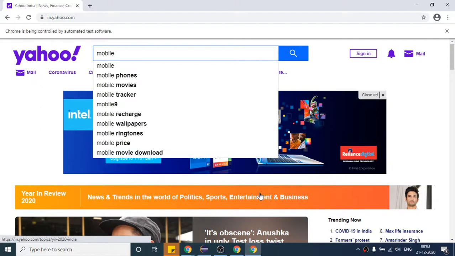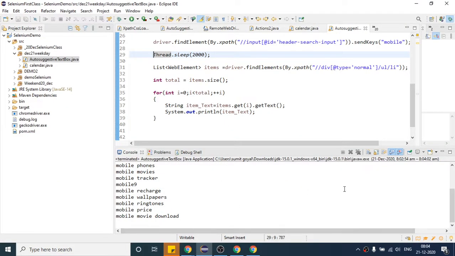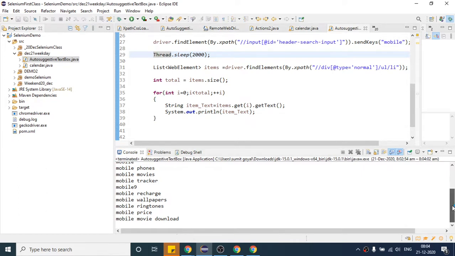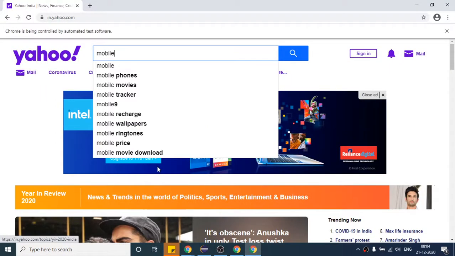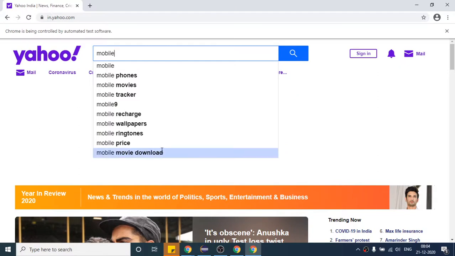So it will enter mobile, it will wait for 2 seconds, then only it will execute the find elements method. So I think our program is done. So now you can see it has printed all the items, it has started from this mobile and printed all the items till this part. Likewise, right? So this part is clear to everyone.